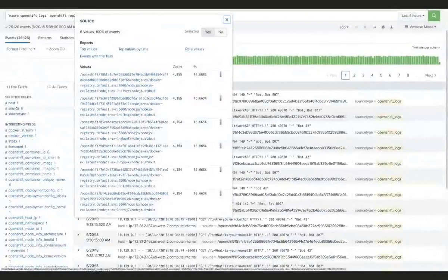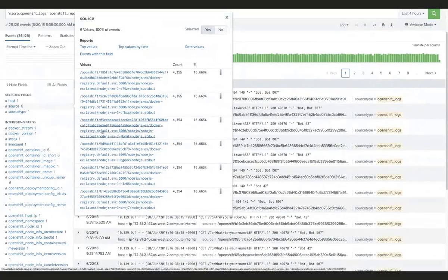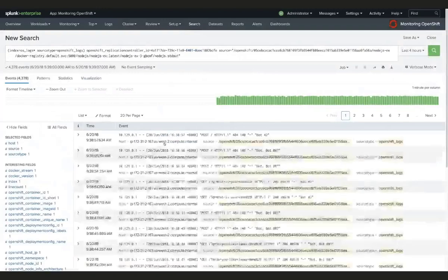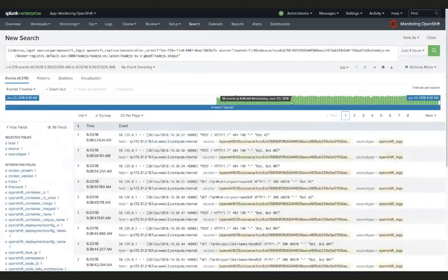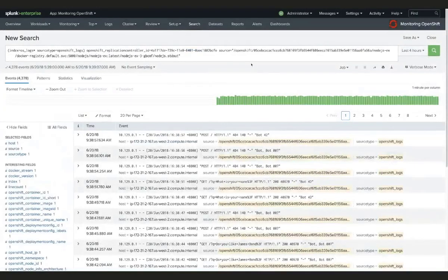But as you can see here, I have 6 sources, right? The workload is load balanced, and it's really well load balanced between all of the 6 pods. So if we choose just one, I will only see the logs from one, and this is not what I want. What I want to do is build a dashboard from all the pods. And as I showed you above, I don't need the replication controller ID for now.